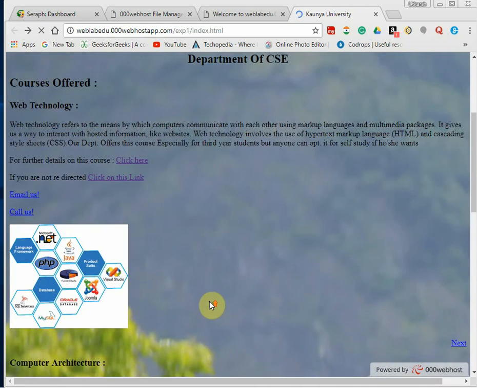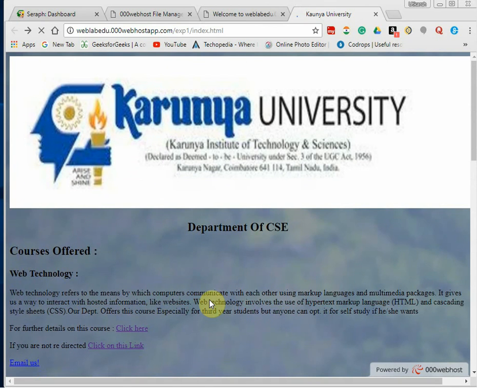So this is how you can code your HTML web page structure. For further things like hover and other stuff, we'll go for CSS. In the upcoming videos, I'll explain CSS to you. So that was it for today.